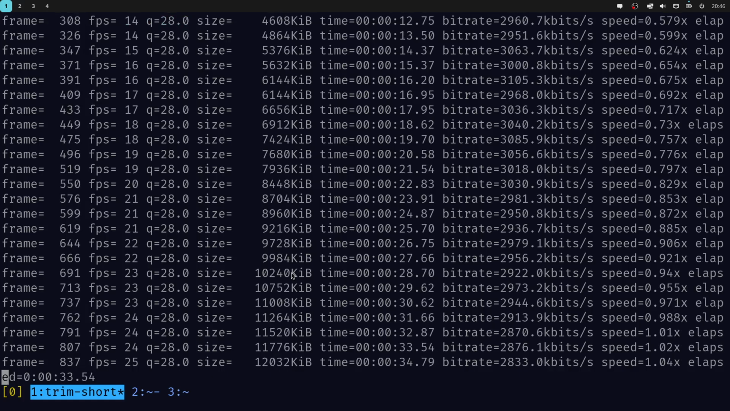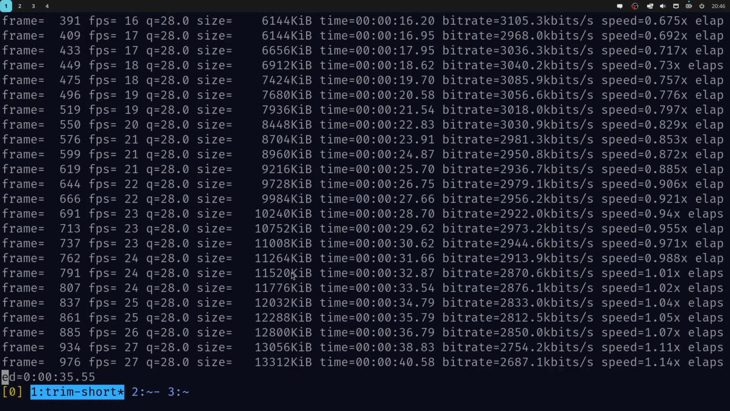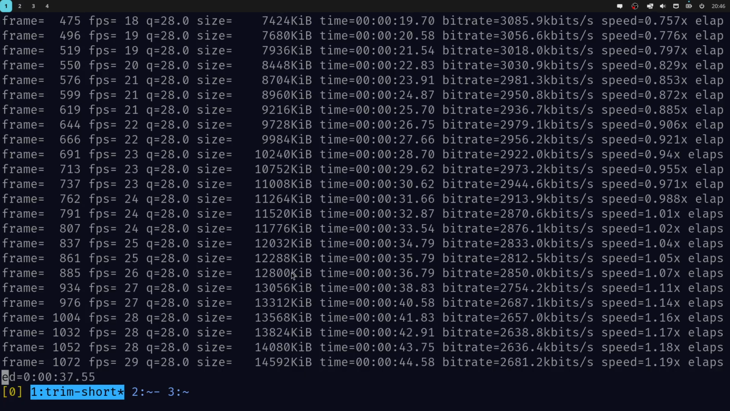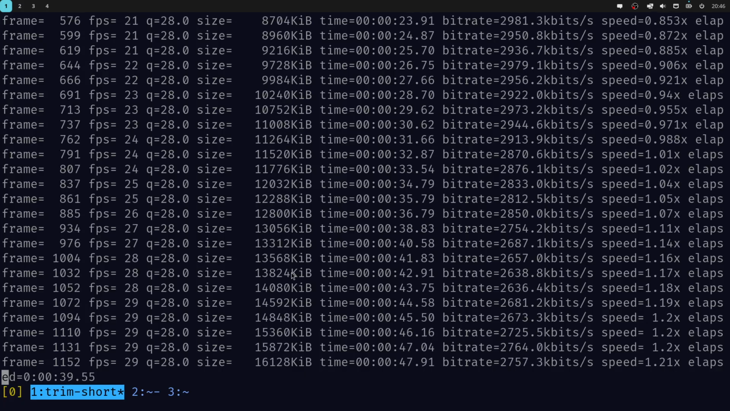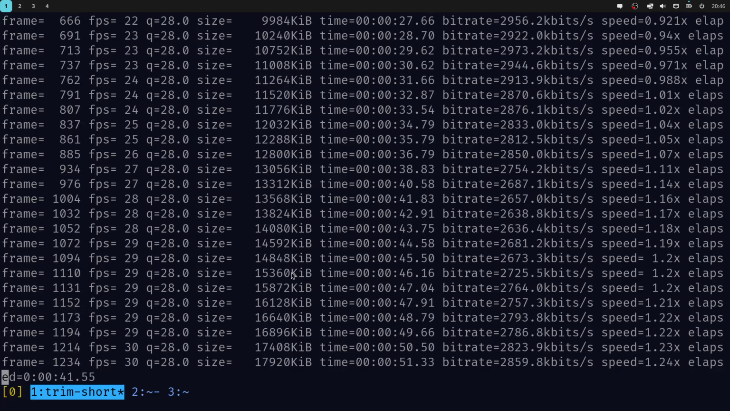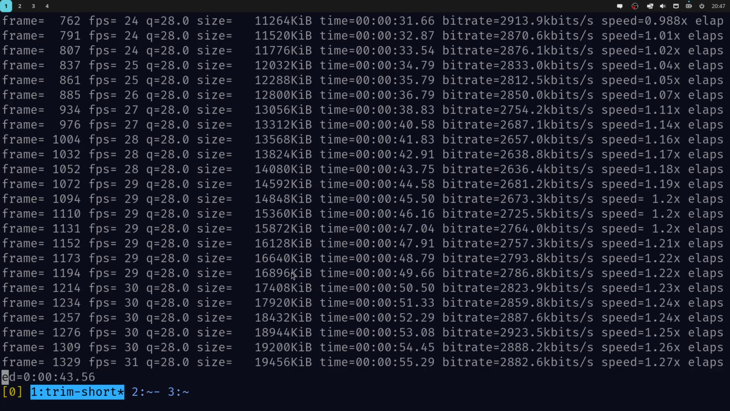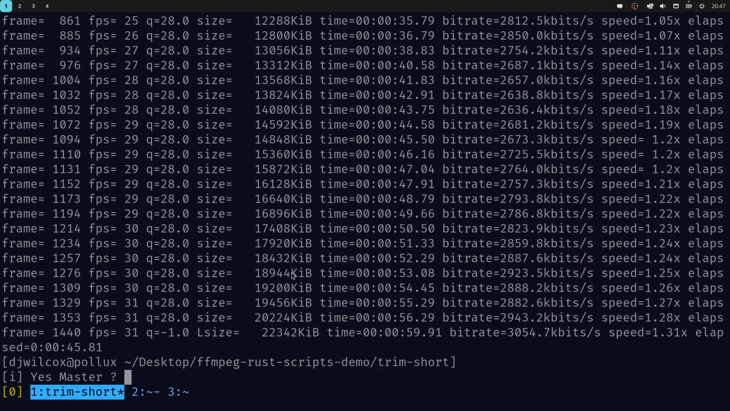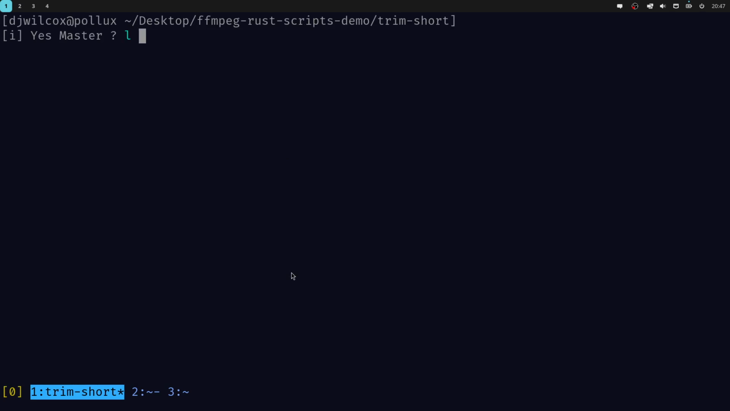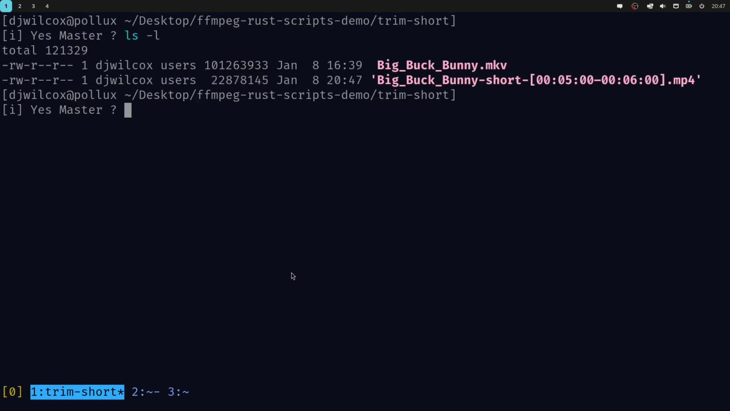Now, note what a lot of these scripts do, and I designed specifically the output files this way, is that they will actually contain the options that you pass to the script in the output file name, so that you can easily identify the options that you have used in the script. So you can see here, this has created a short from 5 minutes to 6 minutes.